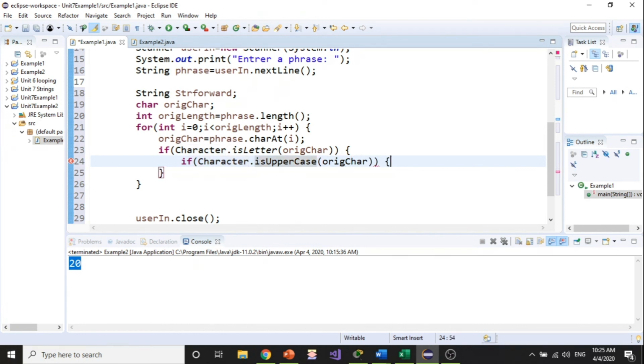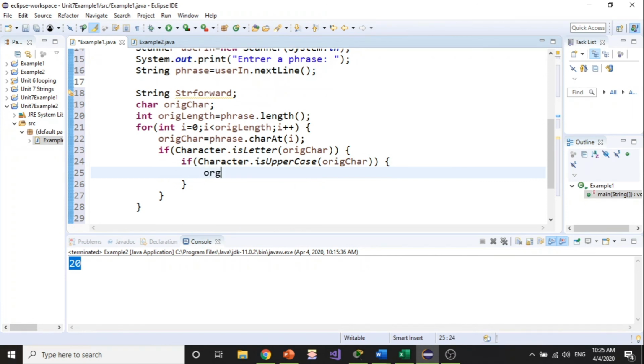Now, if it's an uppercase, all I have to do is convert it to a lowercase. So look what I'm going to do. I'm going to take origChar equals Character dot toLowerCase, and you put origChar. So here we go.